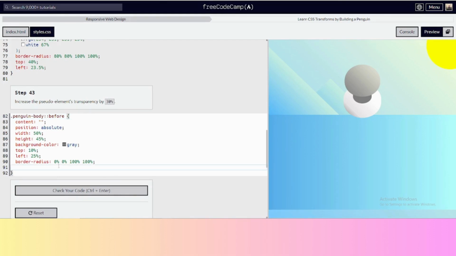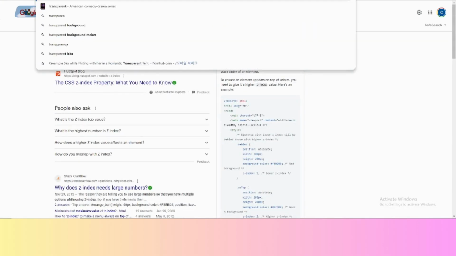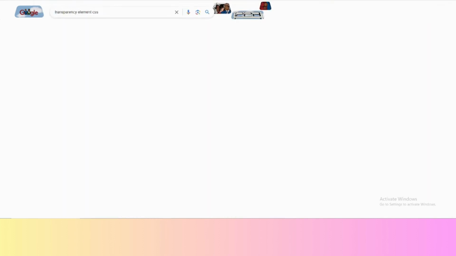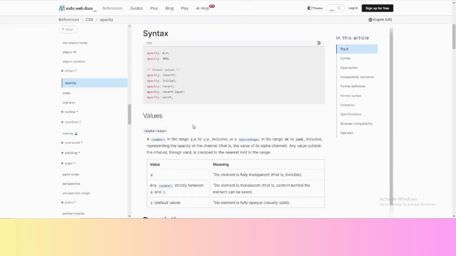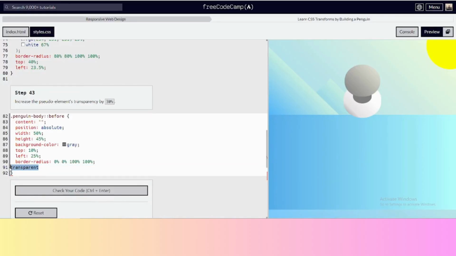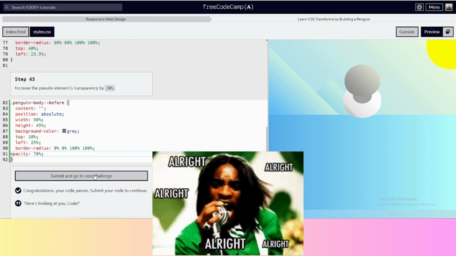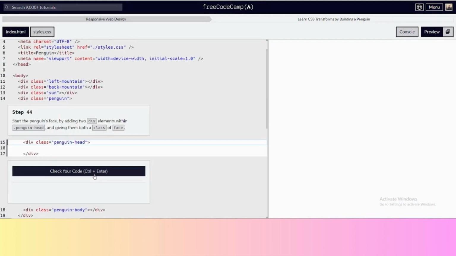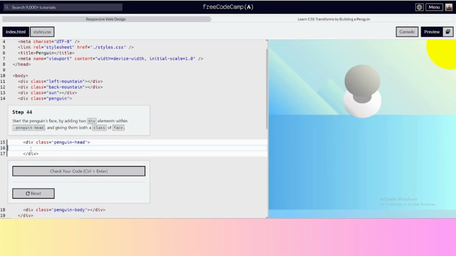Increase the pseudo element's transparency by 30%. Let's see. Opacity. Okay. Opacity 90%. So I think we should put the opacity at 70%, increase it by 30%. That means, right? 70% opacity? Love it! Okay. See, that's something I didn't know right away, but a really quick search can help you figure that out.